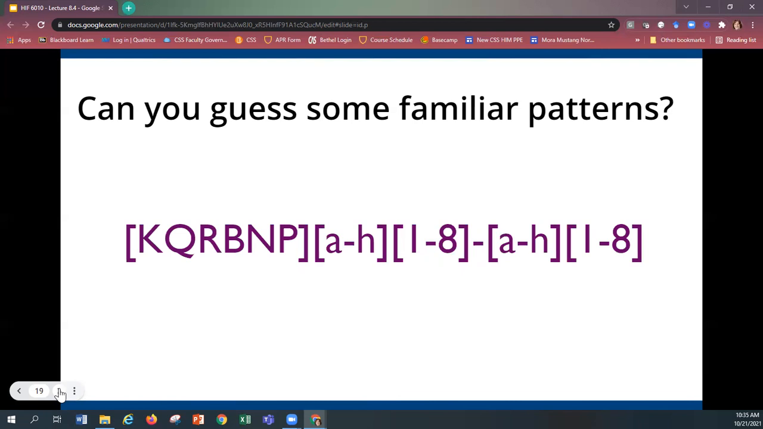So take a hard look at this one. There are 5 classes in this reference. The first is a capital alpha. The second, a small case alpha, A through H, then a number, a dash, and a second alphanumeric combination. Again, I'll let you pause it, or here is the answer. Chess, anyone?